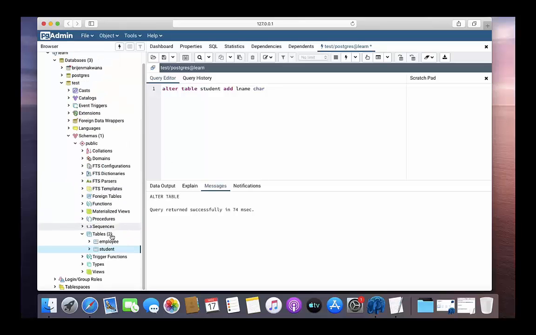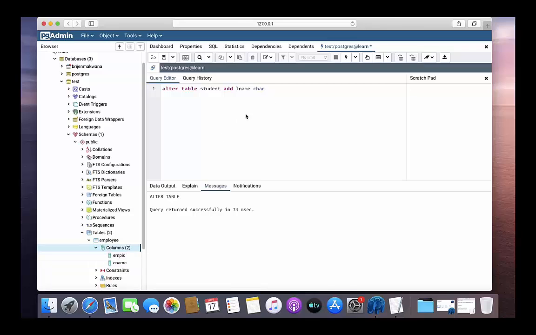Also, let us try to add a new column in the employee table as well. Okay, so in employee we have employee ID and employee name. So let us add a salary column. The syntax will be the same: alter table, then name of the table. This time we want to add something in employee, so employee, then add, name of the column, and the data type will be int.